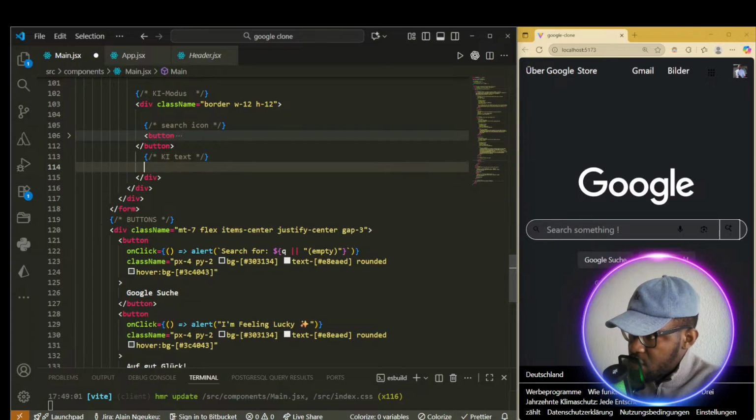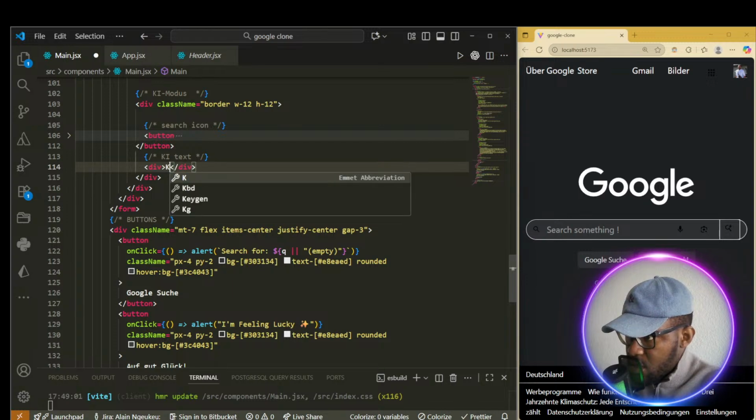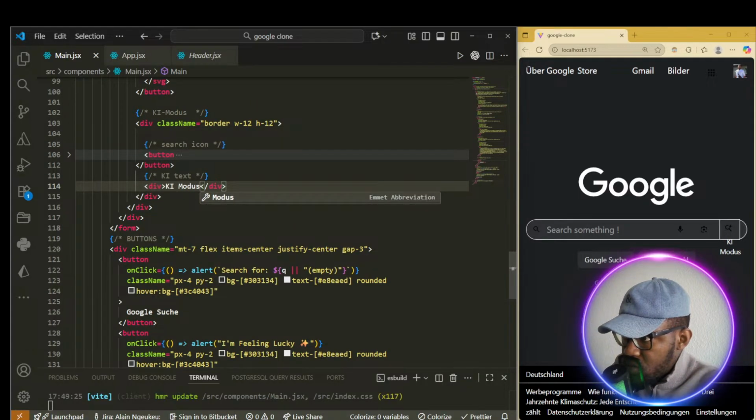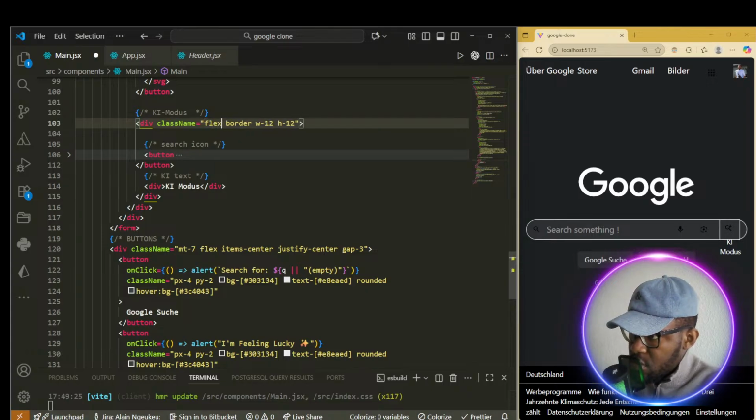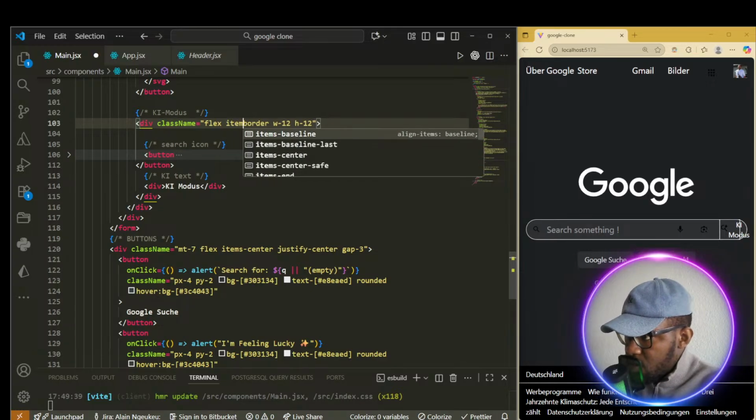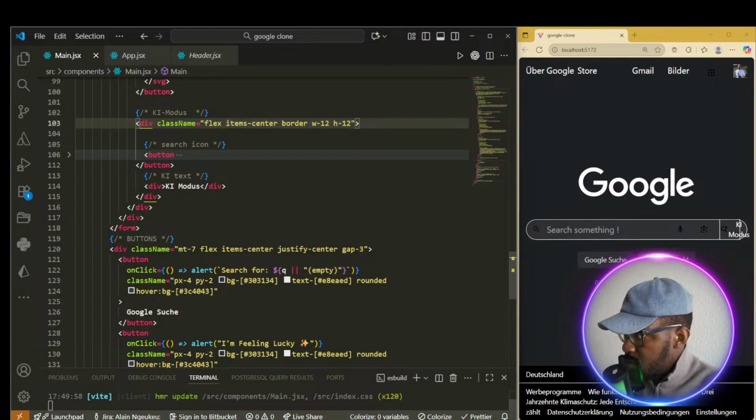Now let us create a tag for the text. So let's say Kai modus. Okay, that's it. So I want everything to be vertical. So I'll say flex, whatever. Okay. Next thing, I'll say items center. I think that would be correct. Sorry, items center. The CSS that I'm missing. Okay.